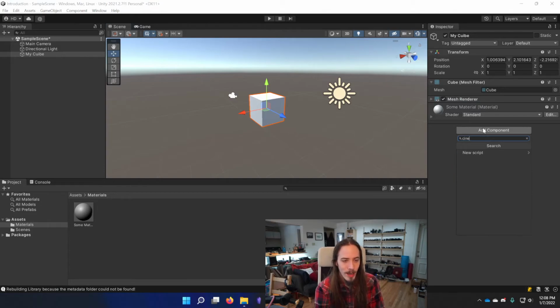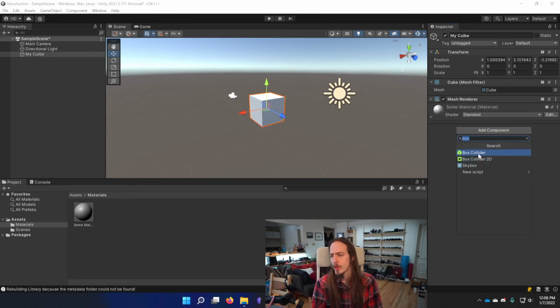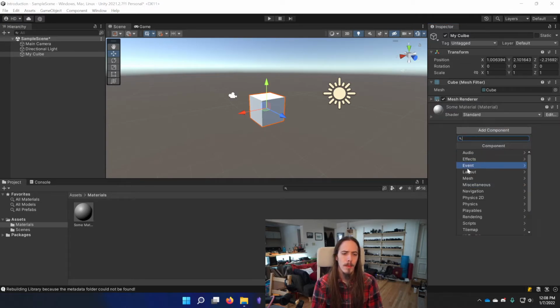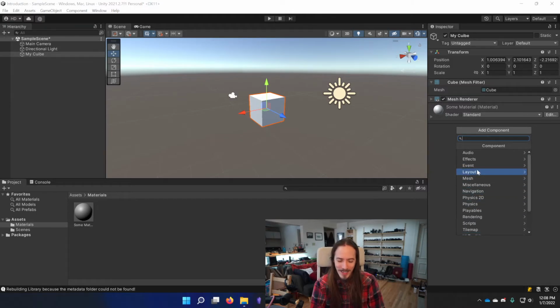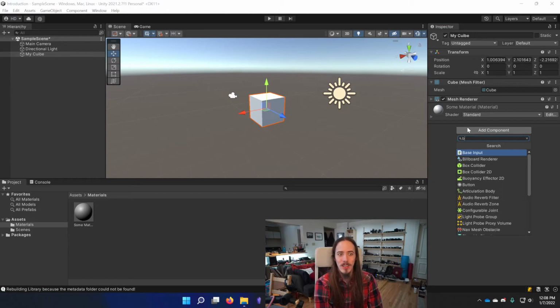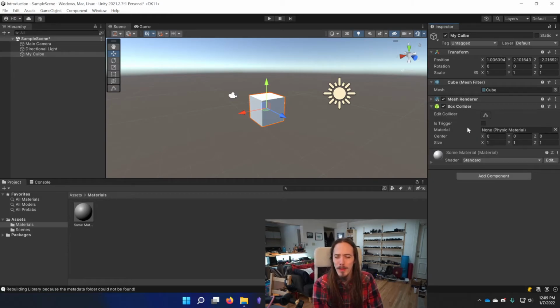Last, we need a box collider. There's two: a collider and a 2D collider. You choose the collider. Also, for what it's worth, I've never seen a Unity developer use this menu. Every Unity developer I've ever met clicks add component and they just start typing the name of the component. So maybe we're all correct. Maybe not.